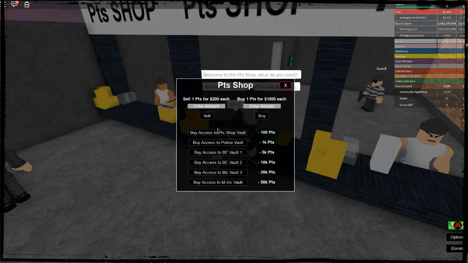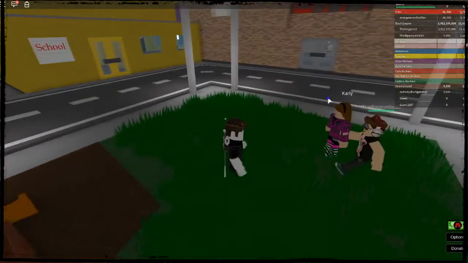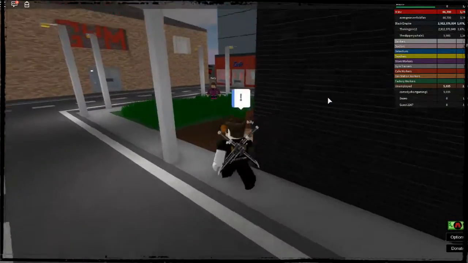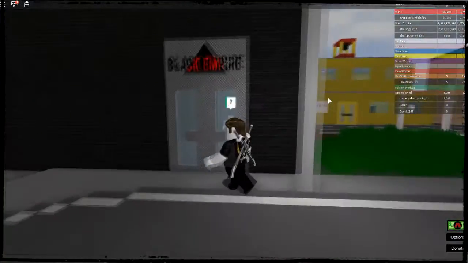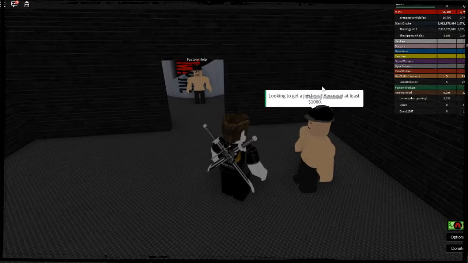Shop. Alright, let's see what this guy... Sell 1 point for $200 each. How many points do I have? None. Okay, let's go get some cash. Where is the factory? Somebody point out the factory for me, please. I'm gonna guess this is the factory, but it says Black Empire on it. Here, it's the factory.